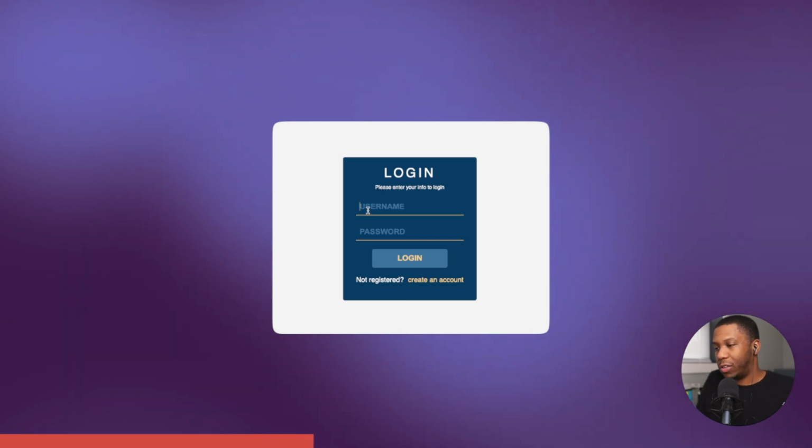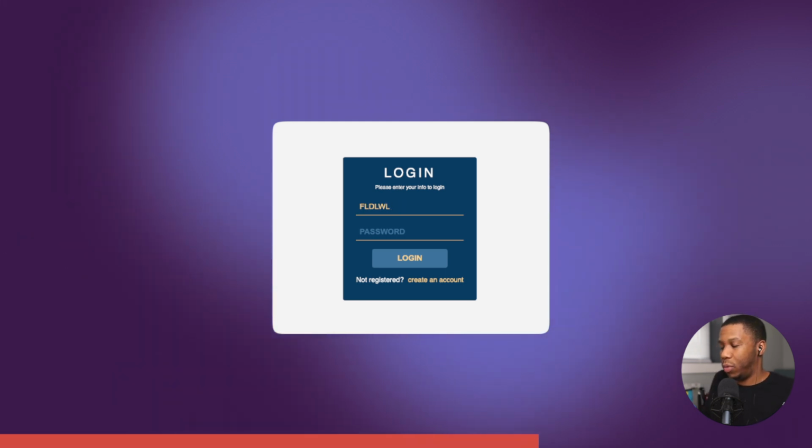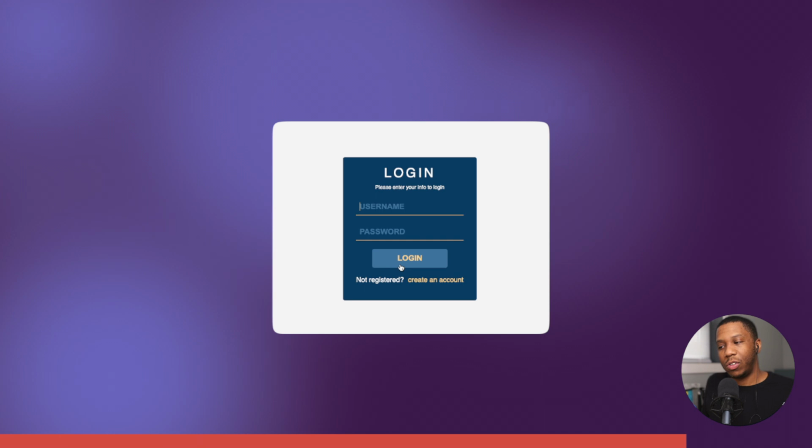And if we add any text to our input fields, as you can see right here, our text is going to change to a lighter tan color. And if we remove it, it should go right back to that lighter blue color for our placeholder text. And that's pretty much straightforward there.